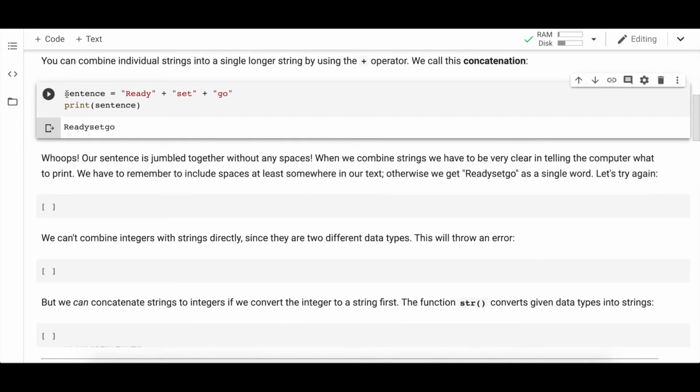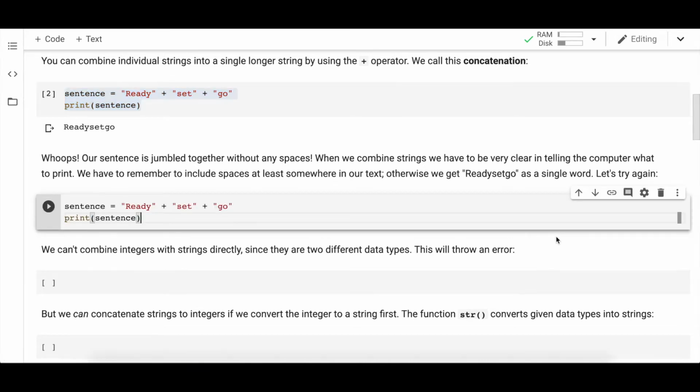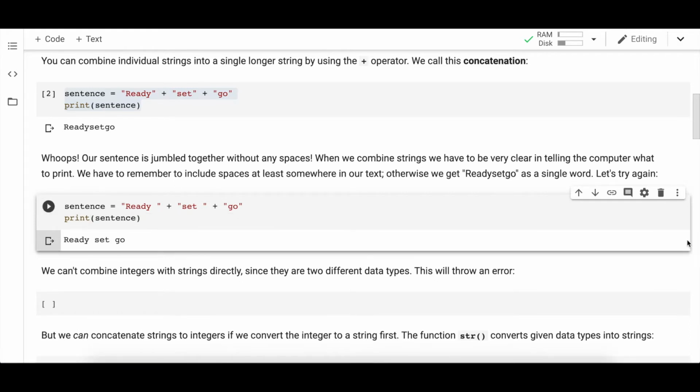I'm going to go ahead and copy what we wrote in our last code block. That way I don't have to type it out again. Paste it into this new code block. And now I'm going to add spaces after ready and set. And this way the spaces will be included in our string.